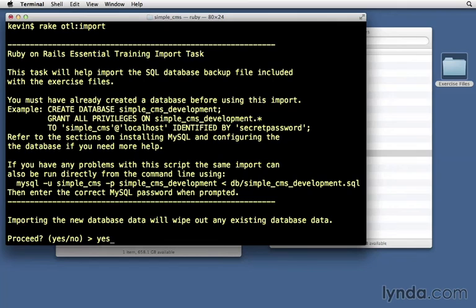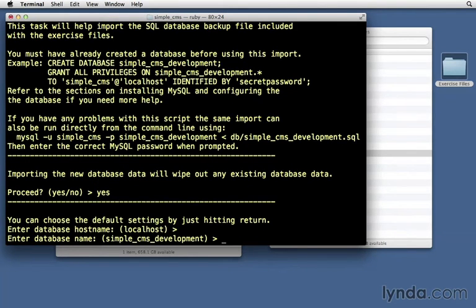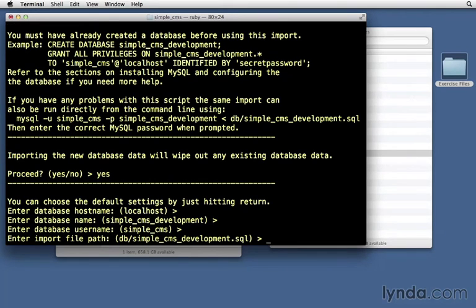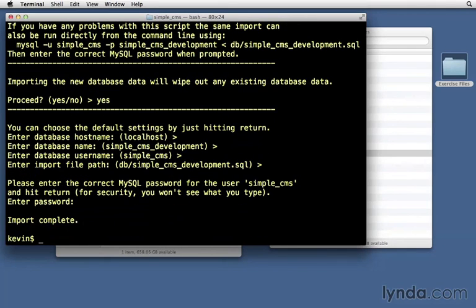Yes, I do want to proceed. I know I will be wiping out existing database data. I can hit return to accept localhost as my host name. I can hit return to accept simple CMS development if that's the name of my database. And if the username used to connect to the database is simple CMS, then I can hit return again. And then the import file path should be inside those exercise files at that location, inside the database folder, inside a file called simplecmsdevelopment.sql. Once you get there, you'll want to type in your password, and then it says import complete. Now, both your files and your database will be in sync with mine, and you'll be ready to follow along with me.